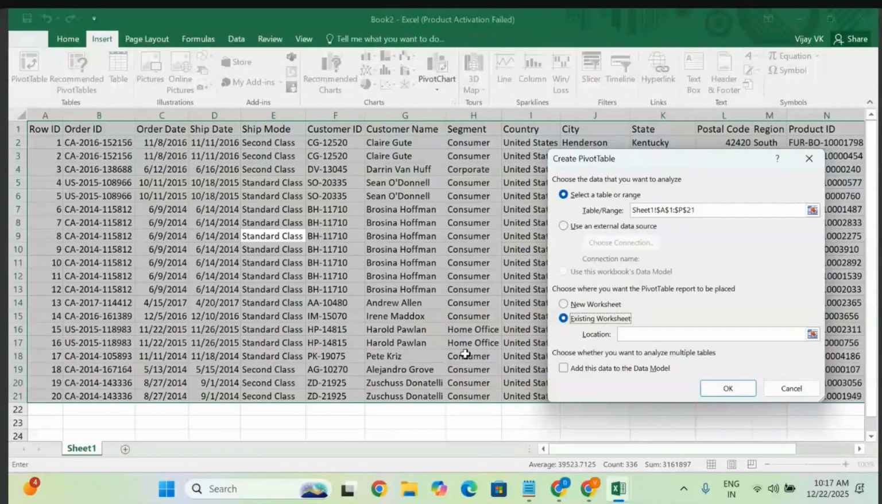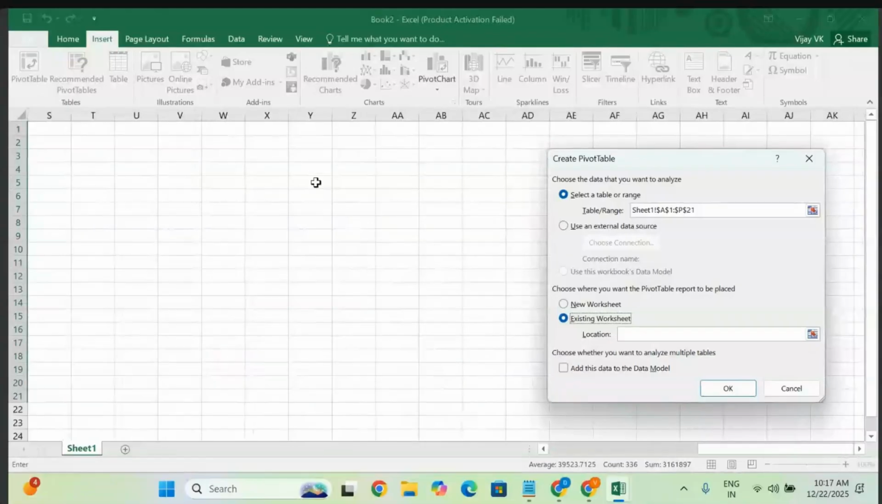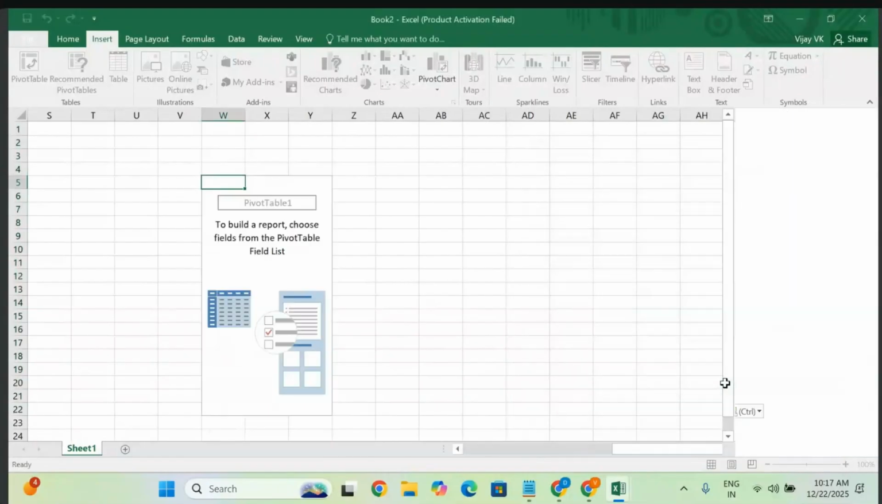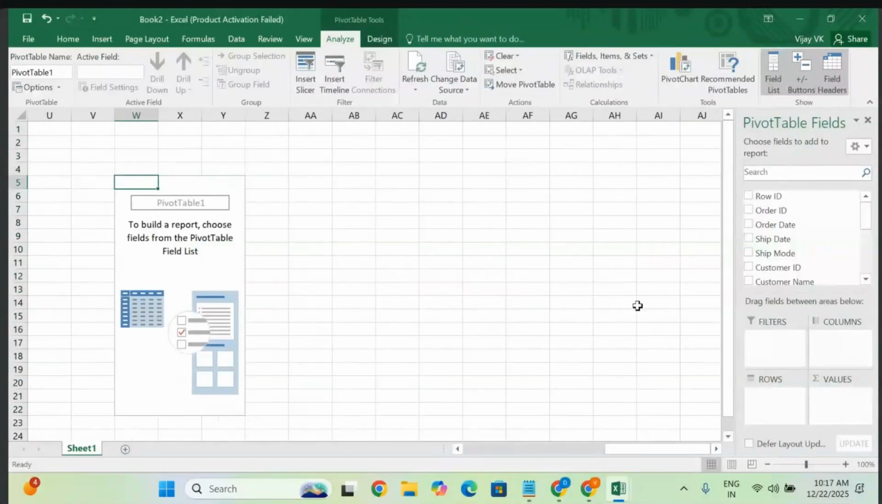So select any location from here. I want to check it out. Click on OK. You can see your pivot table is turning into your filters. Everything, the data, is coming. So now what the slicer will give you here is that you can create any visualization over here. Let me take some of the visualization.